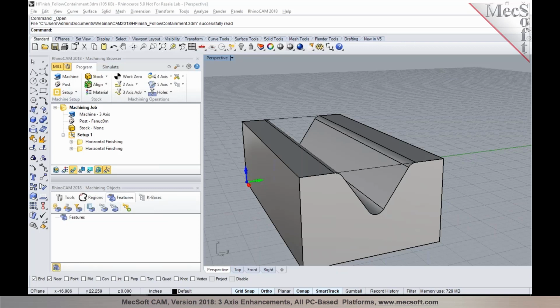So the next thing we're going to cover here is enhancements to three-axis machining. Again, these enhancements will be available right from our standard configuration in the three-axis. So the first thing we're going to talk about is the enhancements to horizontal finishing operation.